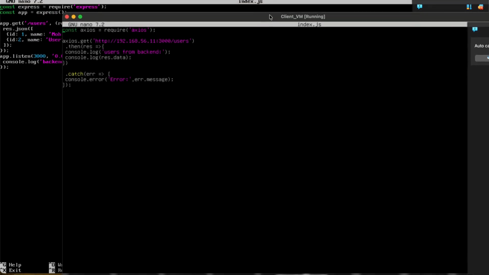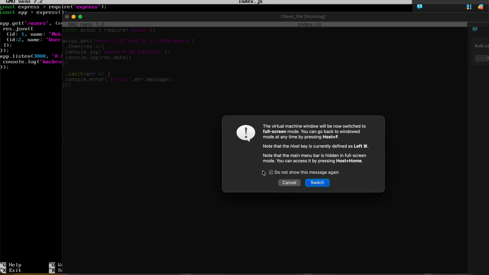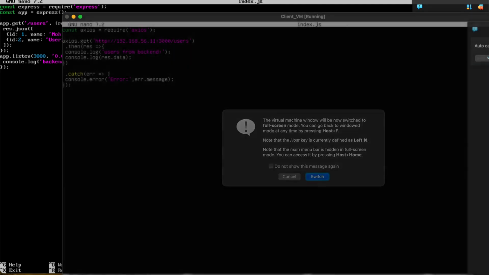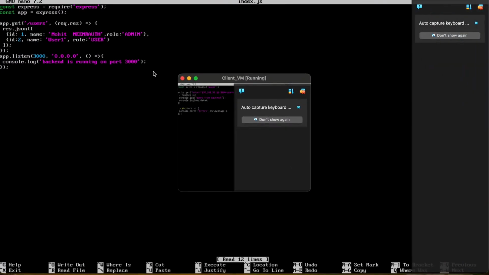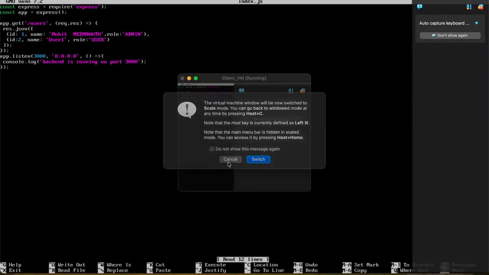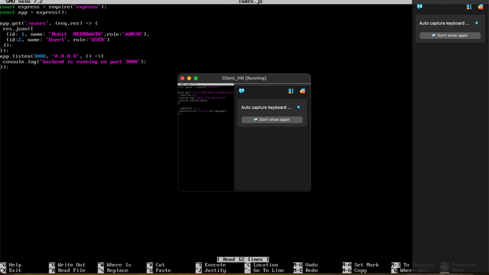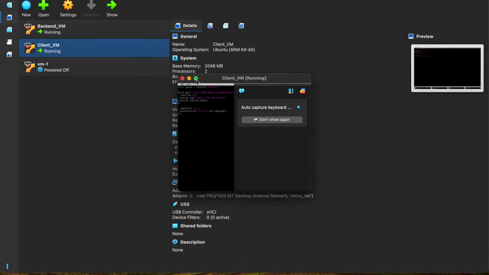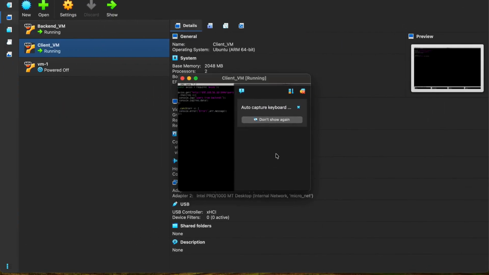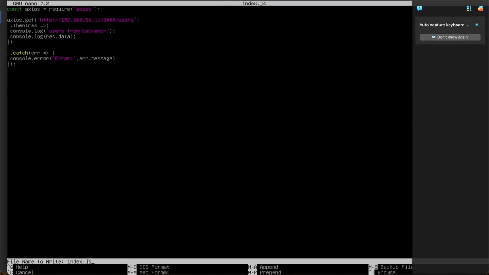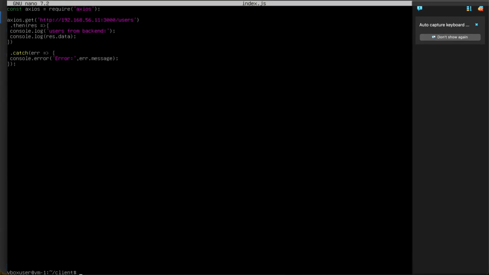So I have to go outside of the client VM. Wait a second. First I have to switch to scale mode. It will automatically go here. Okay, now everything is perfect. I have to press Control O, Enter, Control X, and that is it.